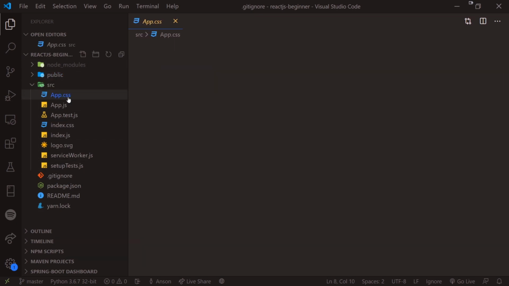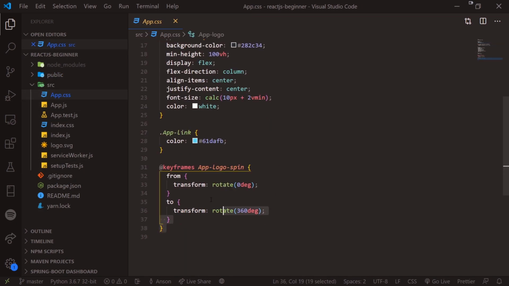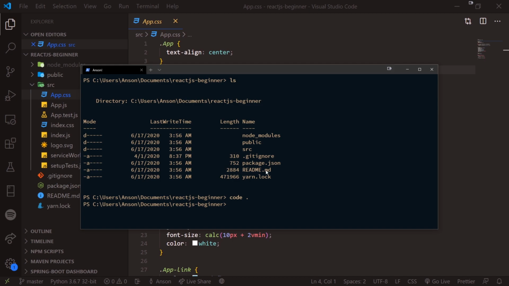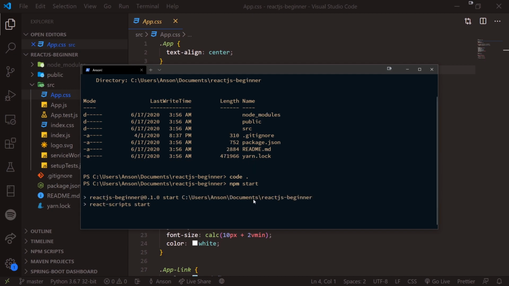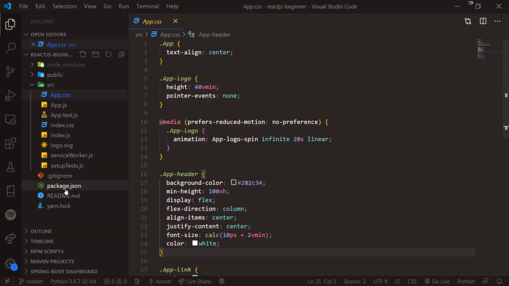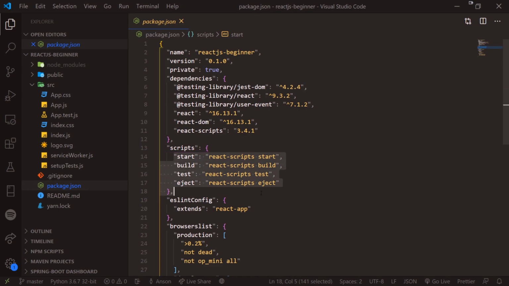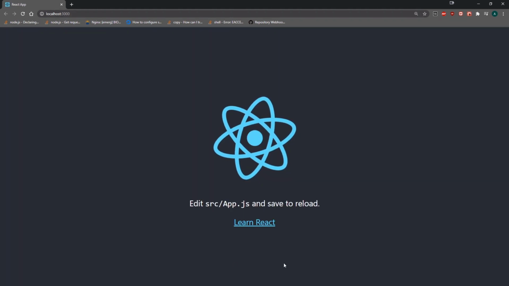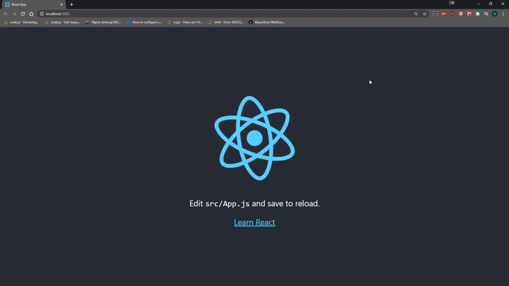So let's start from app.css. So this is just a simple CSS file that has some CSS styling for our React app. Actually, let me run the application. So you can just type npm start. And this is going to start up your application. There are actually a couple of scripts that you can run. Npm start will start up the development server, and it's going to take you to localhost port 3000. All right, so this is our React application. This is what was generated.